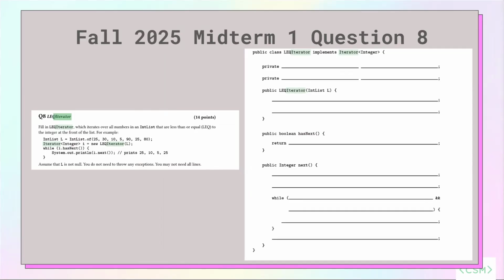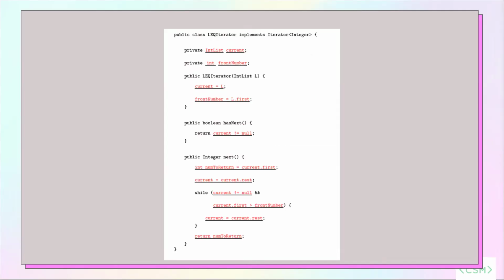Yeah, I guess we can also go into the constructor right now. How have you guys looked at the constructor? Any ideas? We do first equals L dot first, and current equals L. Yeah, so I think this is a generally pretty straightforward iterator. You're right. The current you set equal to the L, which is the pointer to the first thing in your int list, and you set your front number that you're keeping track of as the first element in that list.